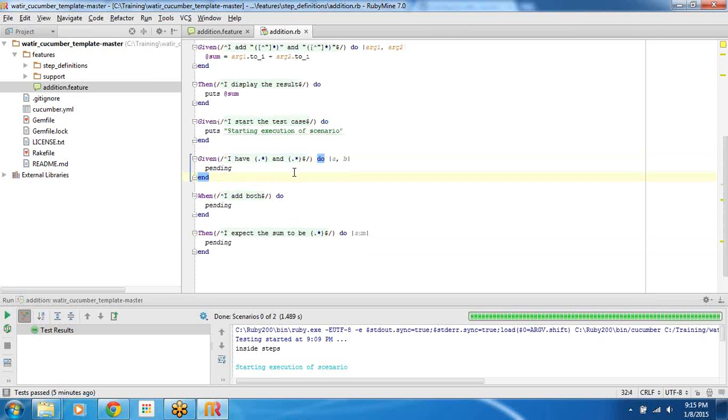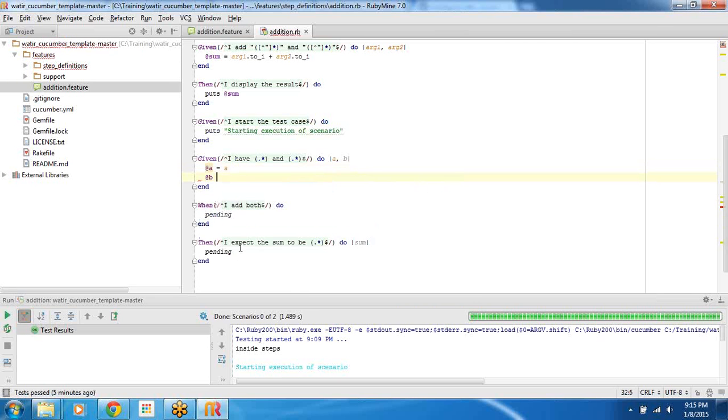Alright, so given I have A and B, here I'll just assign them: @a equal to a, @b equal to b, and then here I would like to add them, sum equal to a plus b.